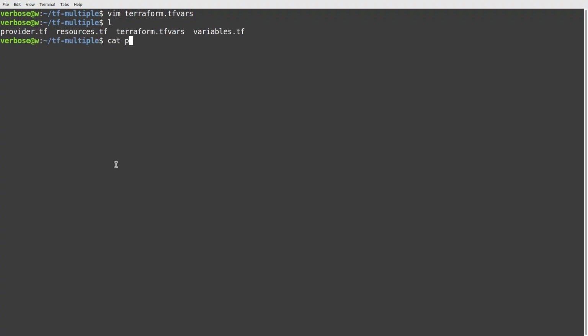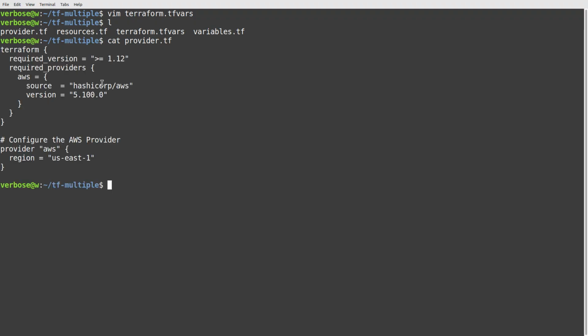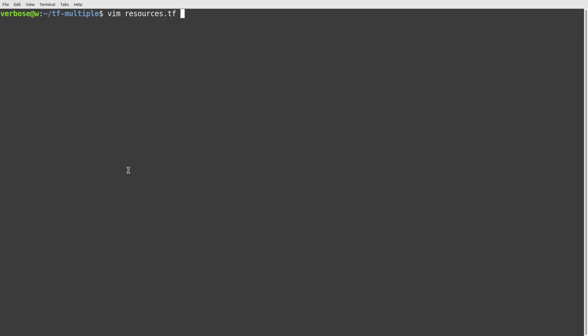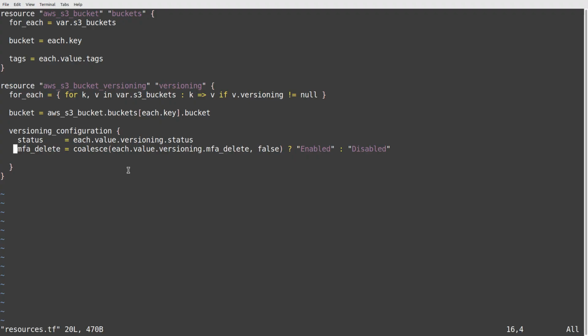I'll show you first the provider.tf. There's nothing special here. It's just saying that we're using AWS in region us-east-1. Let's go take a look at the resource block. So there's actually 2 here.